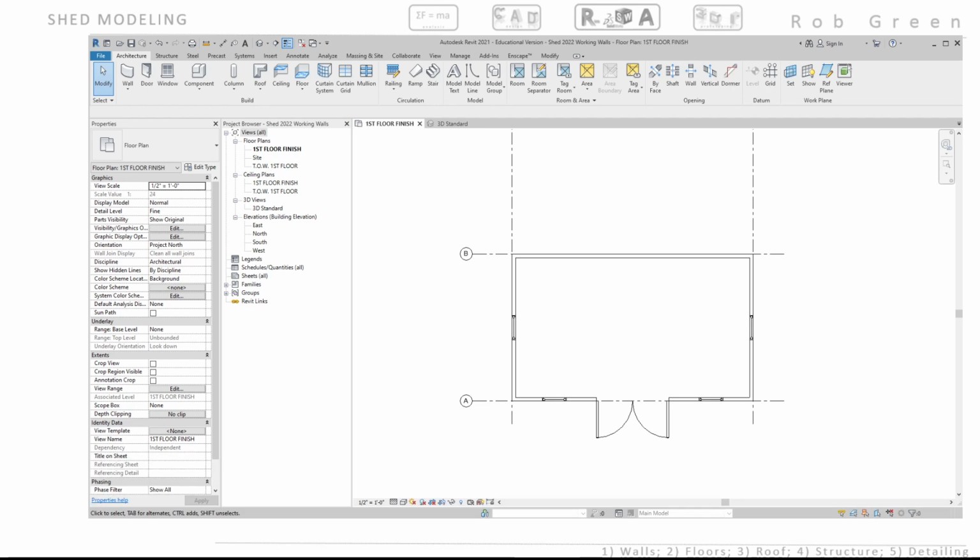Welcome everyone. In this session of videos we're going to be looking at the flooring, and we're going to put in some concrete floor here inside the walls. We're going to put a pad along the back for additional storage behind the shed, and of course we're going to put a pad out here in front for the door. So let's go ahead and get started with that.